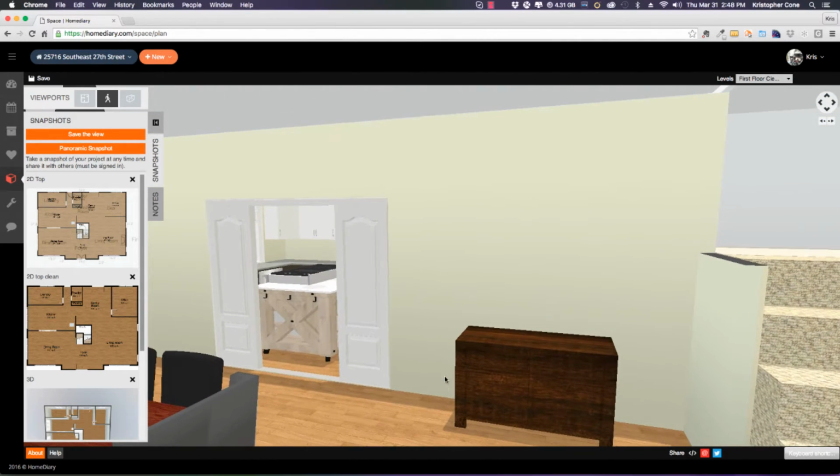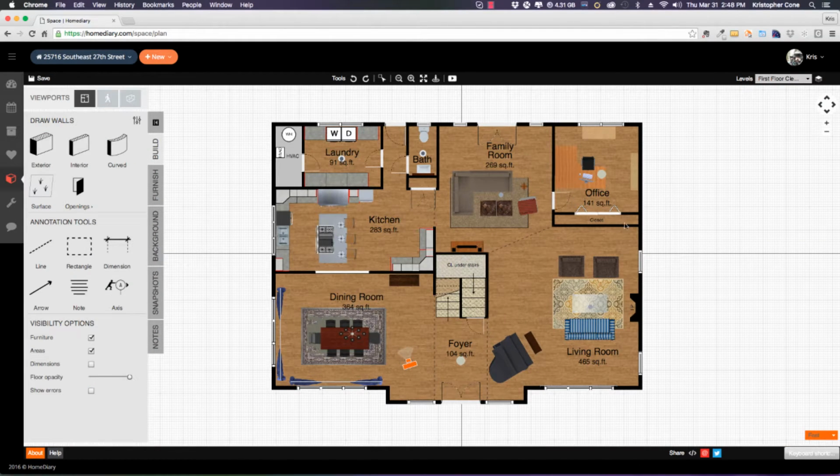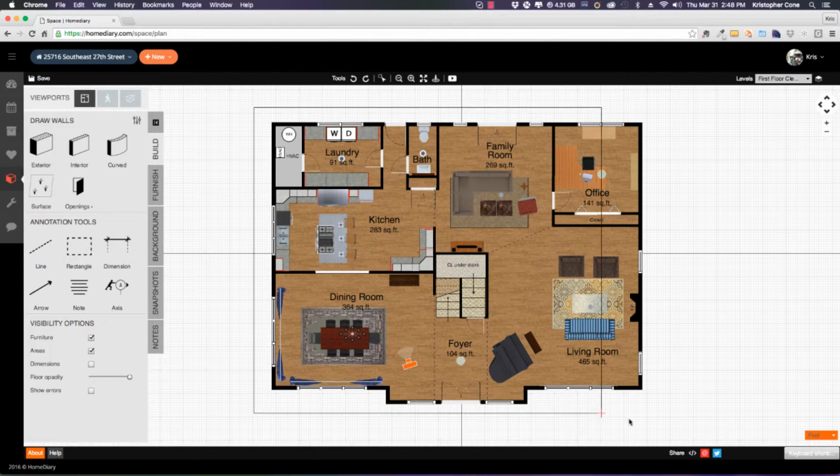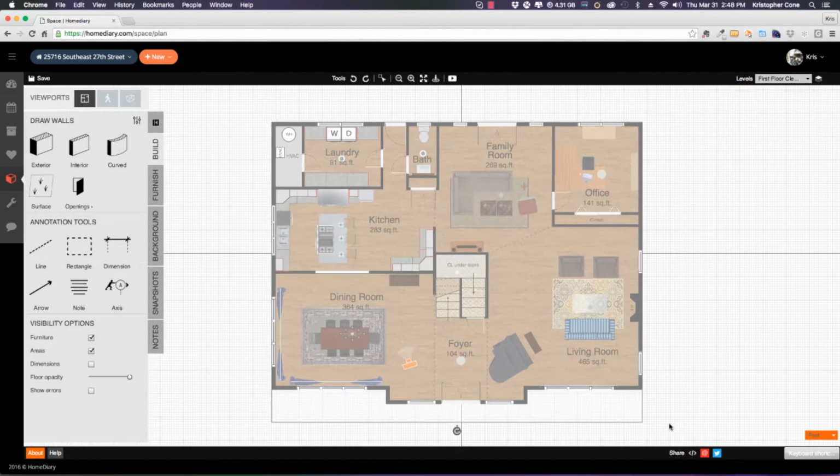Okay, so there you go. That's the basics. Now, let me show you how to do some what-ifs. So the cool thing about the tool is, what if I wanted to remove this wall and see what that looks like? Well, you can do that. So, this is bringing an HGTV-like floor plan tool into your own home. And all you do is click on this and then just drag it around the whole floor plan.